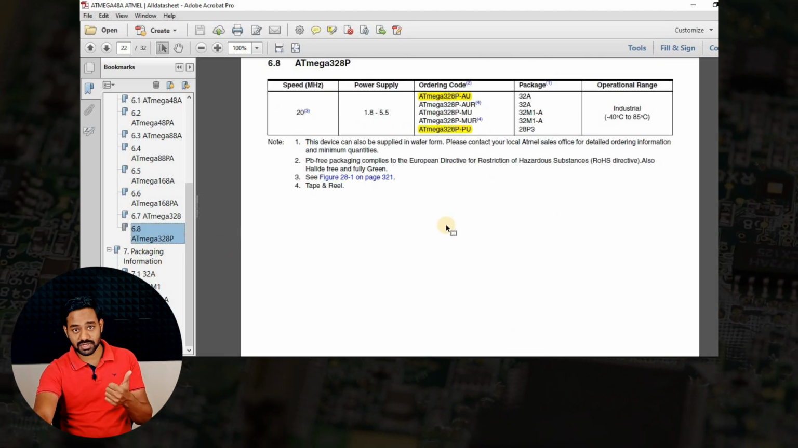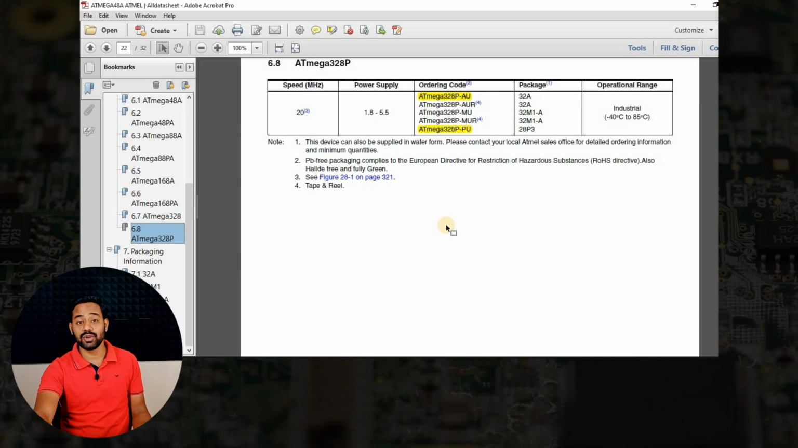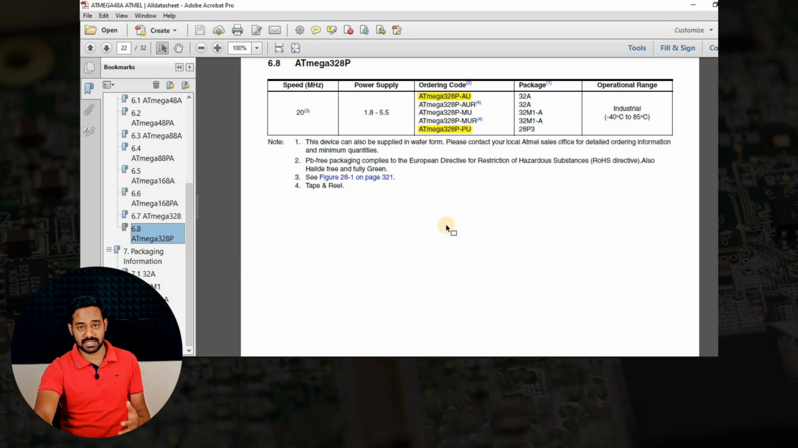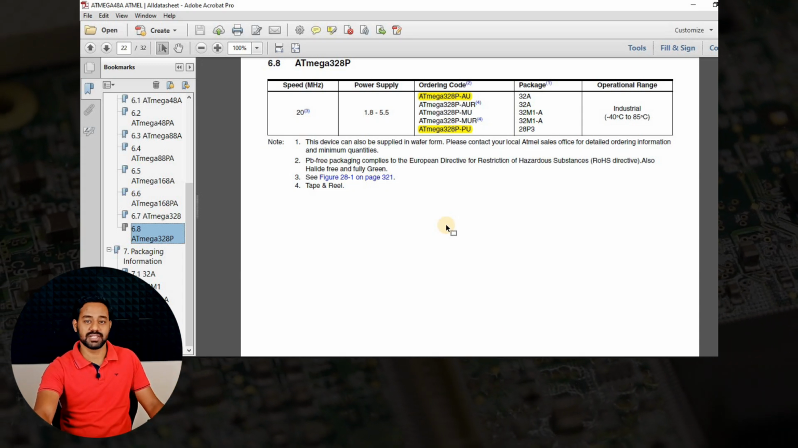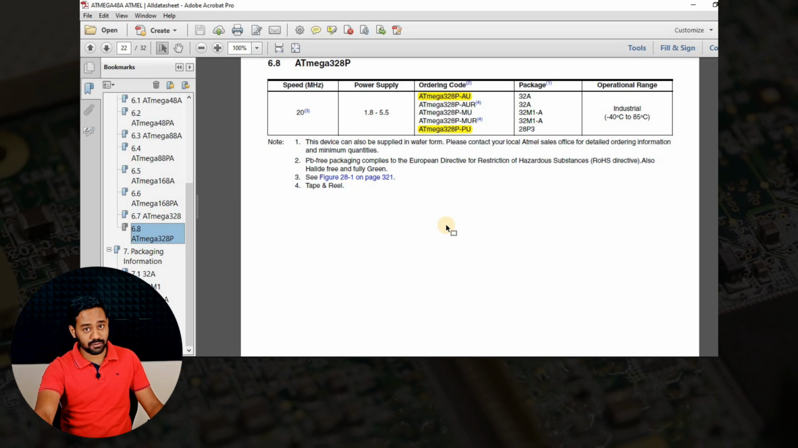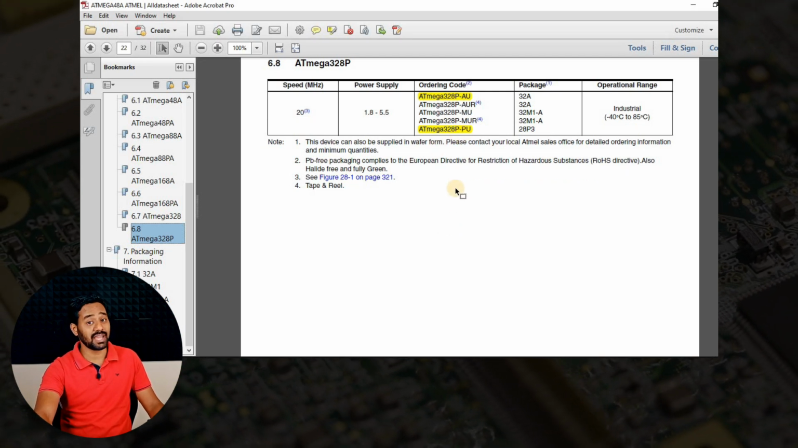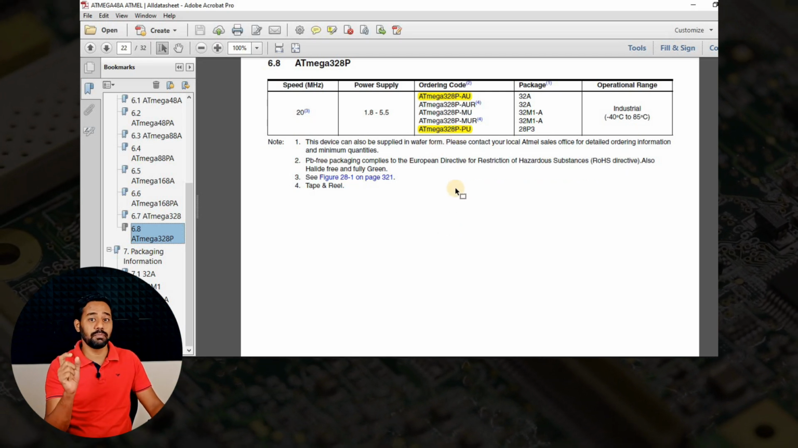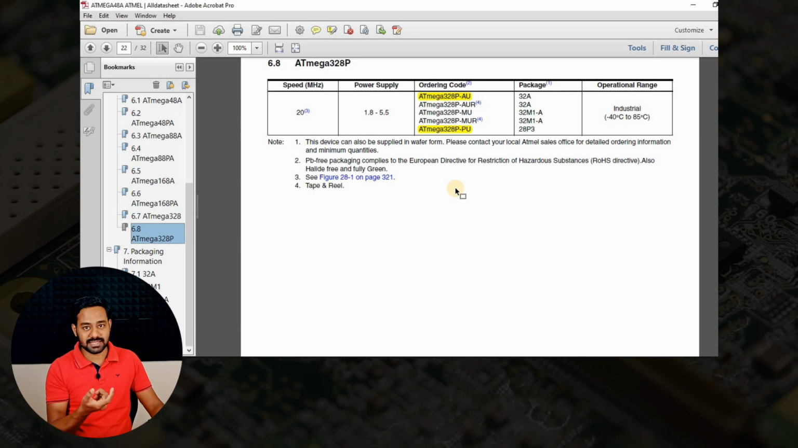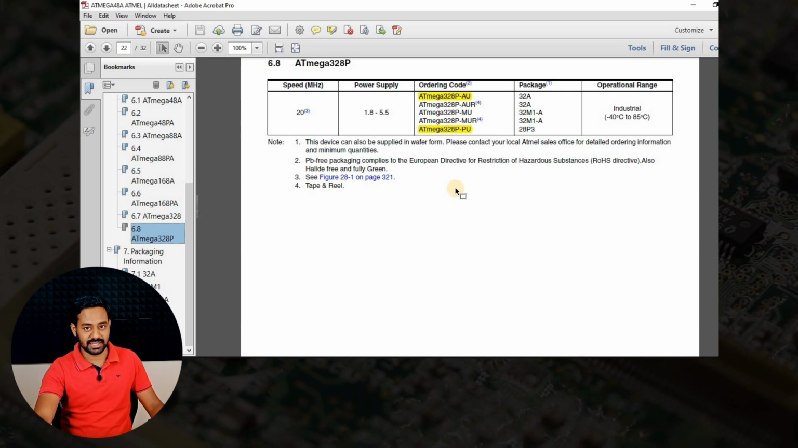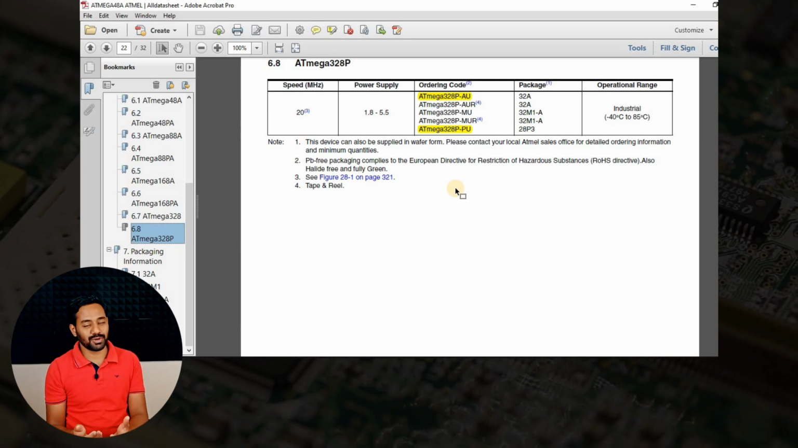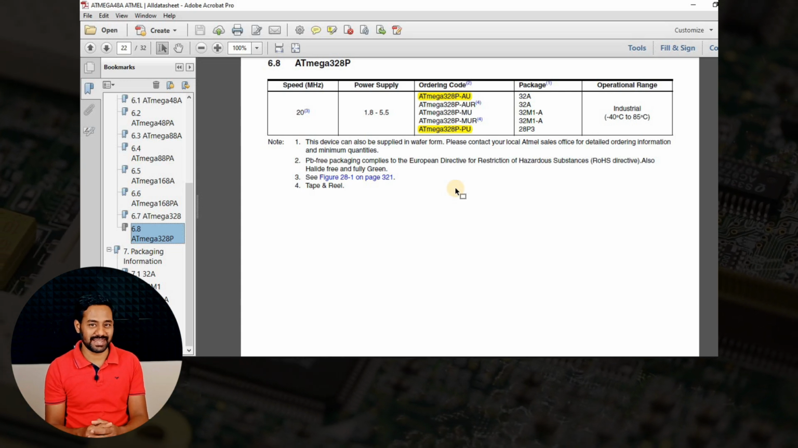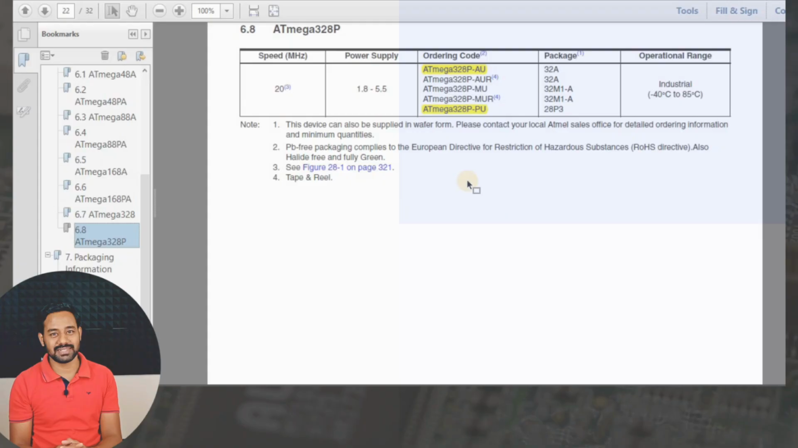One is the SMD version, which is the SMD package for designing a footprint. But what we are focusing on is ATmega328P-PU, which indicates a PDIP 28-pin IC design in this particular category. With this information, we are good to go for the schematic symbol design activity. So let's get started with that.